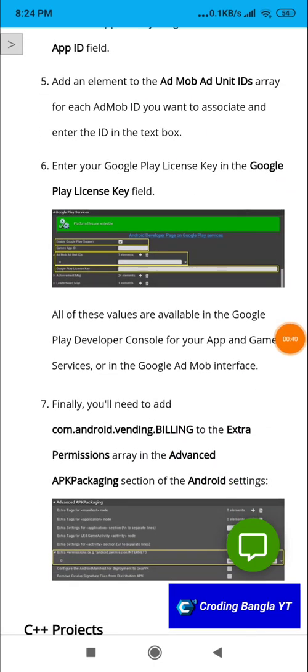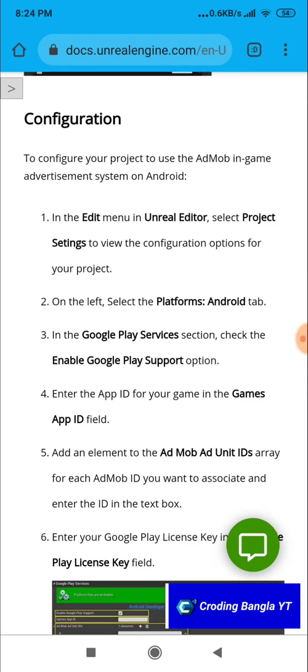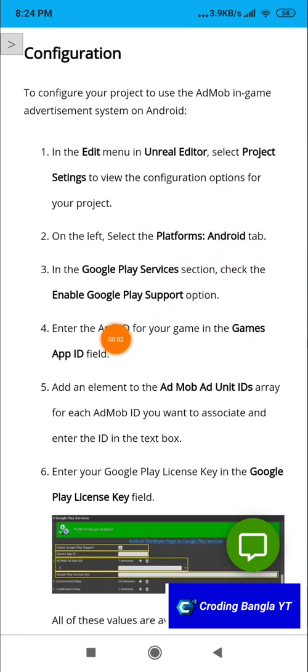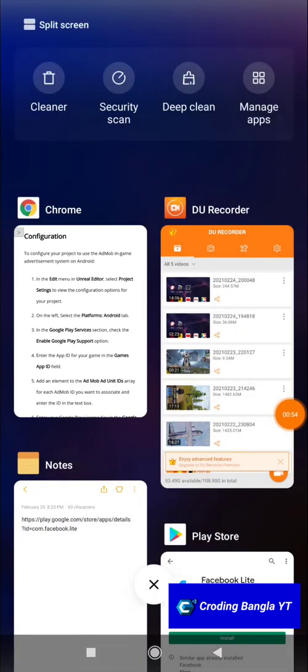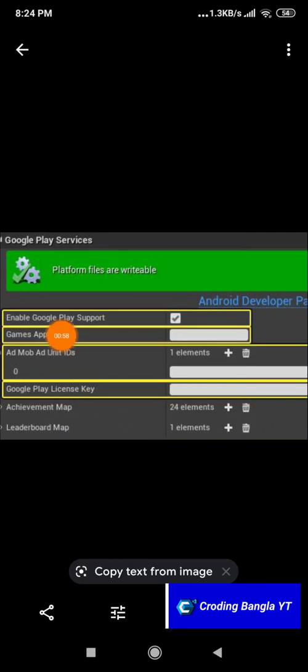Here they're telling you that for the project where you want to show ads, just go to Edit, then Project Settings in the Unreal Engine editor, and in Project Settings go to Platforms and Android. Then you find this option, let me show you in big size, Google Play Services, and there you find Enable Google Play Support, so you need to click this one.